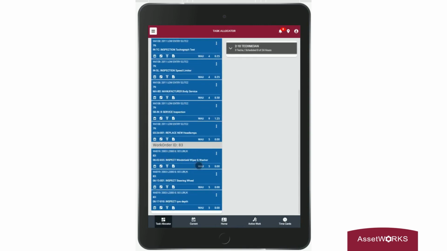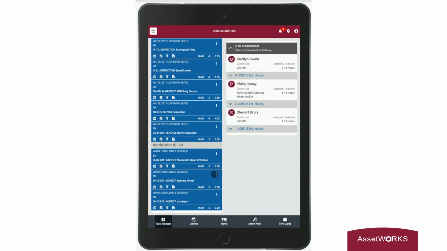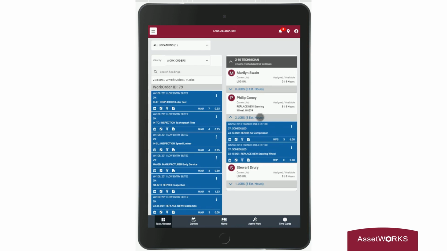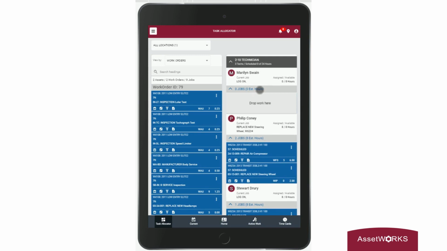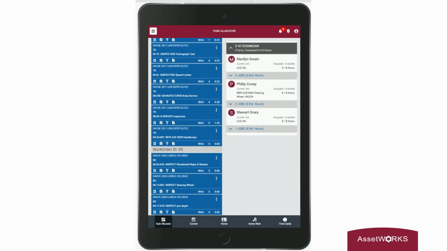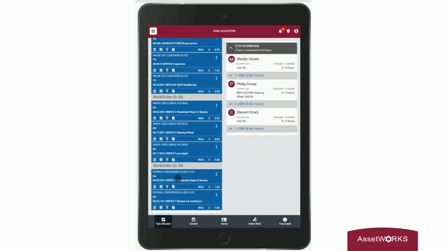So to assign a job, we go into the task allocator. On the left we have a list of all of the tasks which can be allocated, and on the right are the technicians who we can allocate the jobs to. So we've got some more information about the technicians here, including the current volume of assignments that they have. So we can see immediately that these two technicians at the bottom don't have any available hours left. Philip's got 2 jobs assigned to him already, totaling 8 hours, and Stuart's also got 1 job totaling 8 hours. Marilyn's got no jobs assigned, so we can go ahead and assign those jobs to Marilyn.